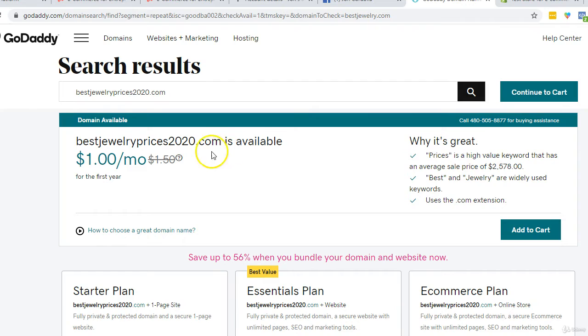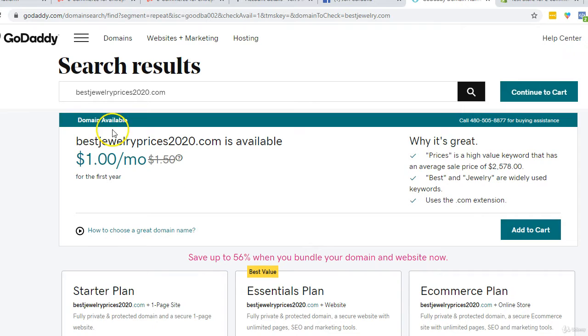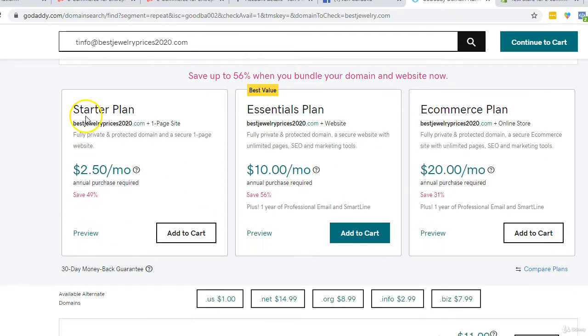Okay, so right now, for $1 a month, they sell you this domain. Now, I would suggest you do a plan that also gives you an email, because it's very important. You want an email that says something like support at bestjewelryprices.com, right? 2020.com, or info, something like that. So you want to have an email. So you need to find a plan that includes an email. And let's see what this one does. Fully private or protected domain and secret one-page website.